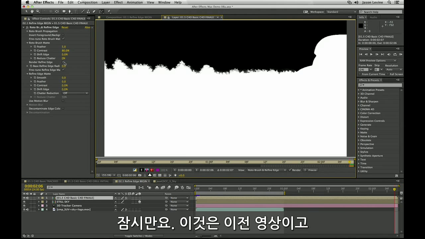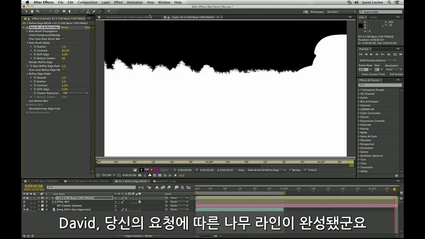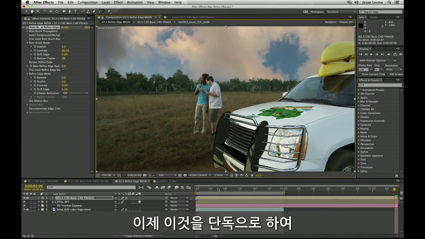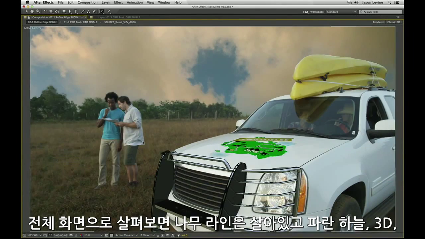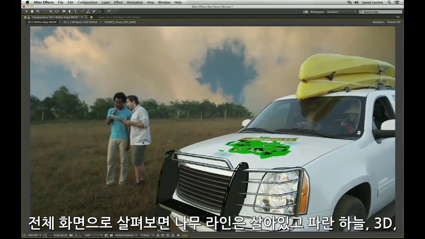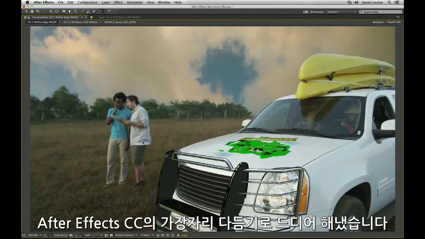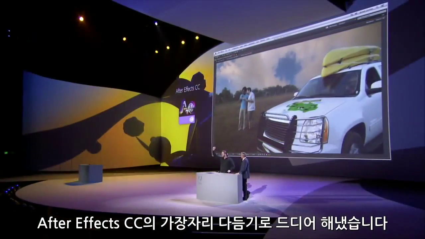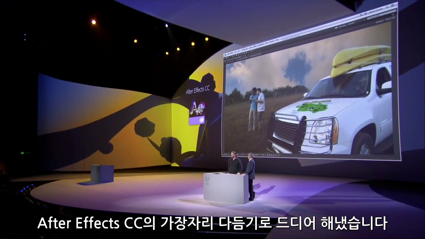And if we go ahead, here, wait, hold on. Now here's the before. Here's the after, and David, as per your request, tree line. And now let's solo this here. Once again, full screen, and tree line preserved, blue sky, 3D, After Effects CC, Refine Edge. We did it!